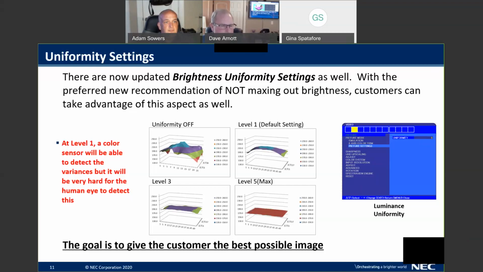Right. So the goal is to give the customer the best possible image. I hope I got that across.